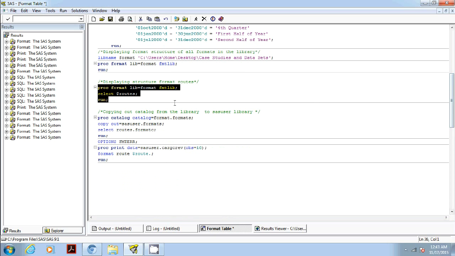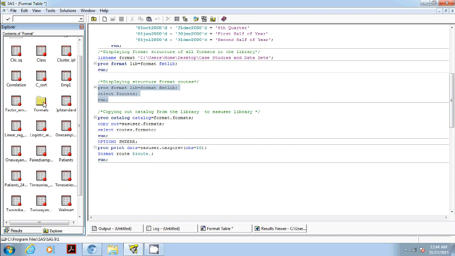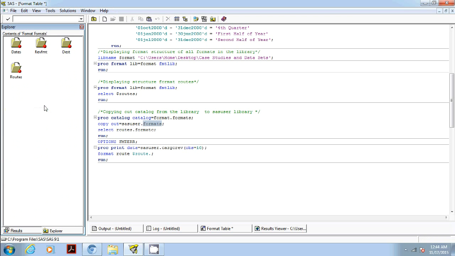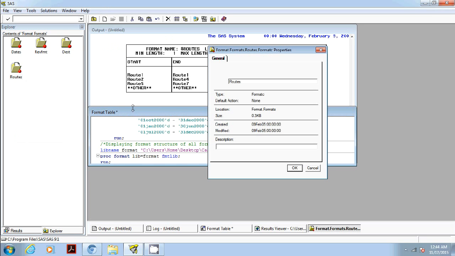So we're done here. Now the next step is how to copy a catalog from a particular library to another library. As you can see, this catalog is created in the format library, and the name of the catalog is formats. So with this statement, proc catalog, catalog equals format, which is the library name, and this is the catalog name. Copy out to SASUSER. SASUSER would be the library, and formats again would be the name of the catalog. Select roots format. So in this, roots is this. If you go here, see the property, right? Format C. So roots.formatc.